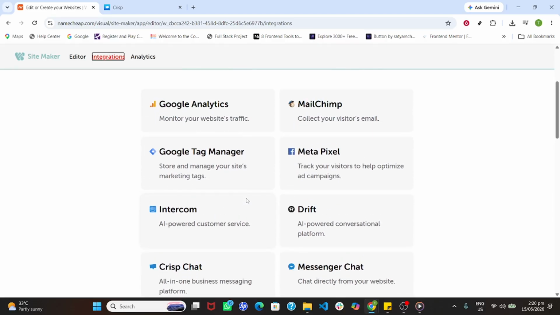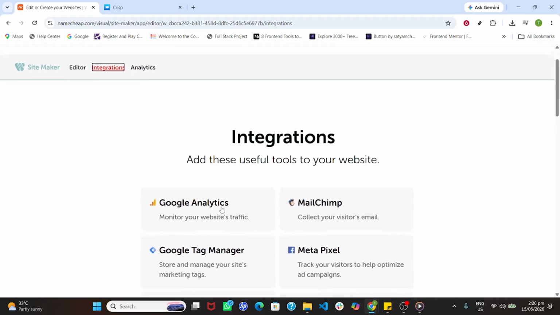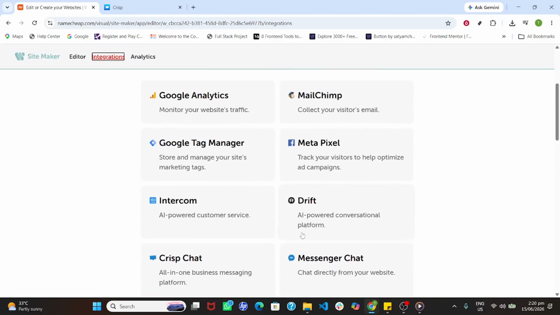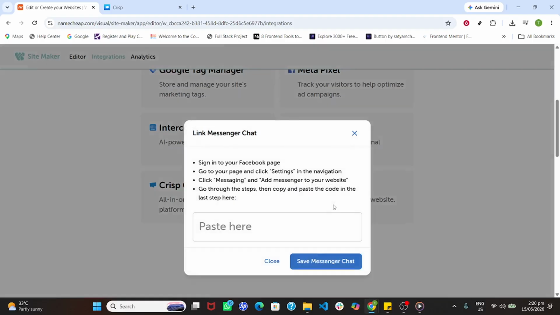Now, find and click on the Integration section. It's usually in the left-hand menu or somewhere along the top toolbar, depending on your theme. Look for the word Integrations. This is the hub where you can connect all sorts of third-party tools to your site, and it's where we're going to find exactly what we need.